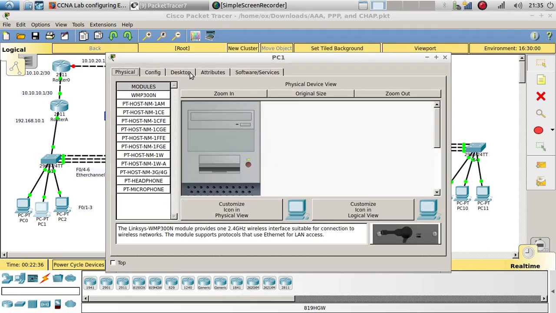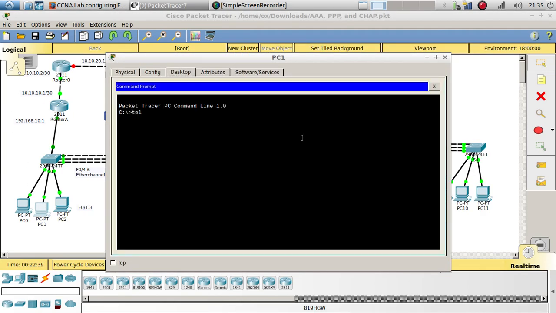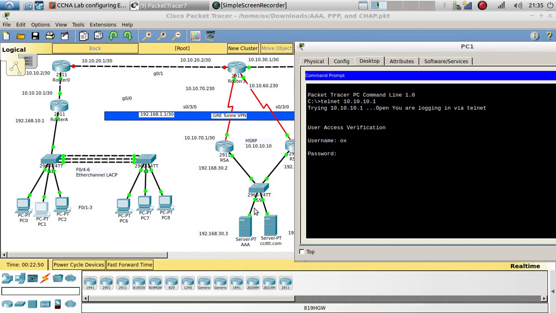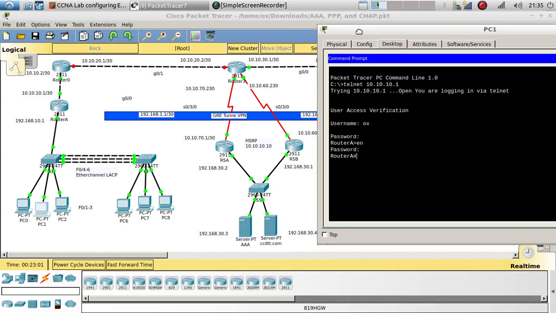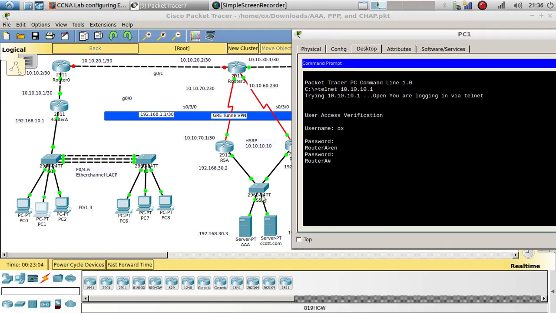Let's see if that still telnets. Yeah, it's still letting me log in using the usernames, the two usernames. Yep, still letting me in. There's probably a bug in Packet Tracer because it shouldn't let you log in or authenticate using this username and password here. It should just go to the enable password, and the password for enable is also Cisco.